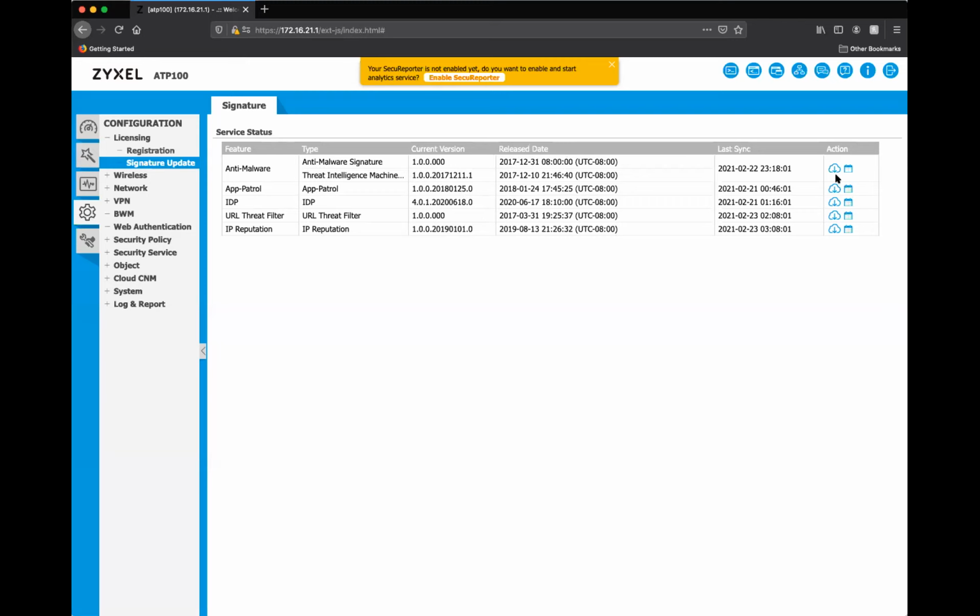If you come over to the right-hand side, there's an option here. Clicking on these different options here will allow the device to automatically do a signature update. Clicking on this will update the anti-malware, app patrol, IDP, URL threat filter, and IP reputation. If you're using our ATP, you will have a little bit more different options, as it does have sandboxing, of course. On the right-hand side, we're going to be looking at our scheduler.